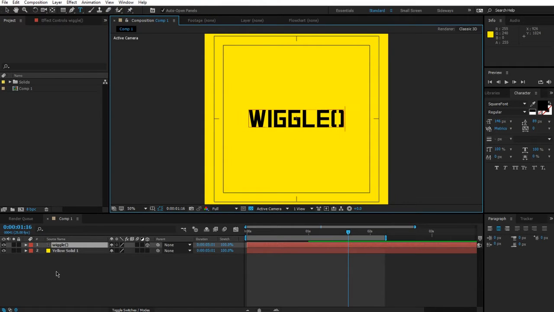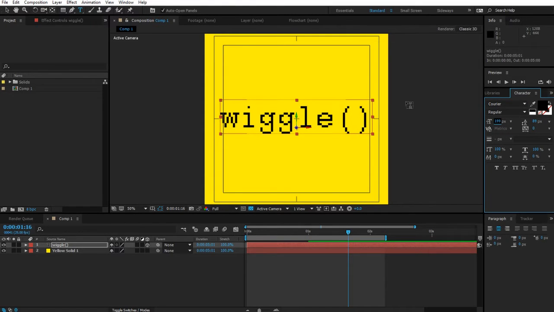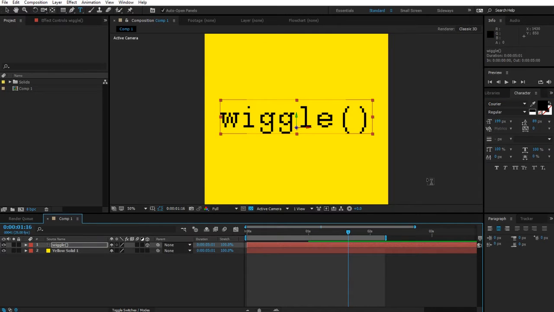And let's put some brackets in there too. And just to keep things nice and fancy, let's use a little programmy kind of looking font like a Courier. And so this is wiggle. Wiggle basically takes whatever value your property has and just gives it a little shake.